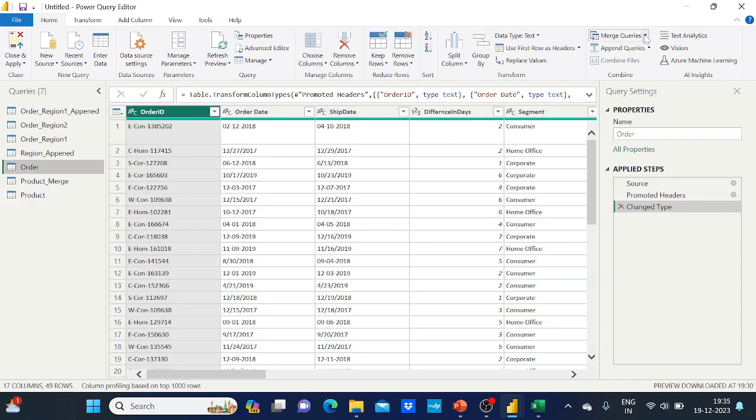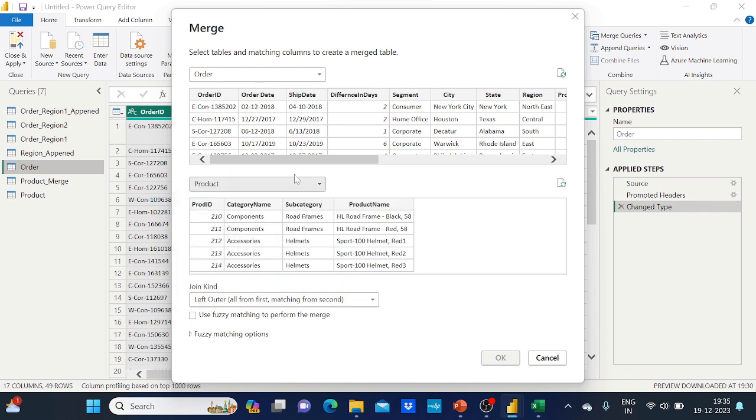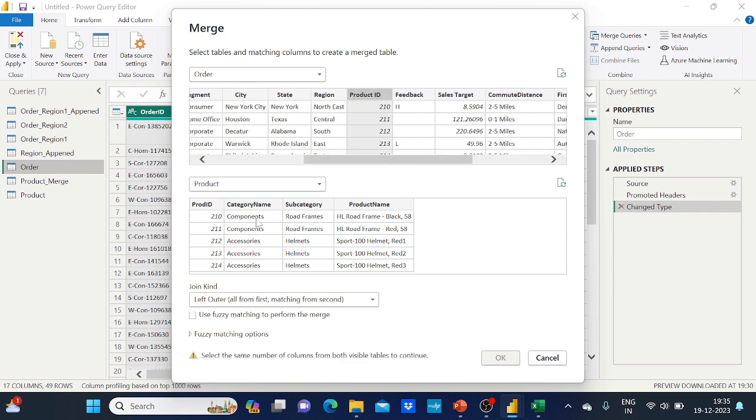Okay, now I'll go to append queries and now I'll select append queries as new. So what this will do, it will create a separate new table. Okay, an entirely new table. So the order table it has automatically selected. Now this time I will select which table I want to merge with. So I will choose the product table and I have to choose the common column. So product ID is common between these two. Now I'll click on OK.